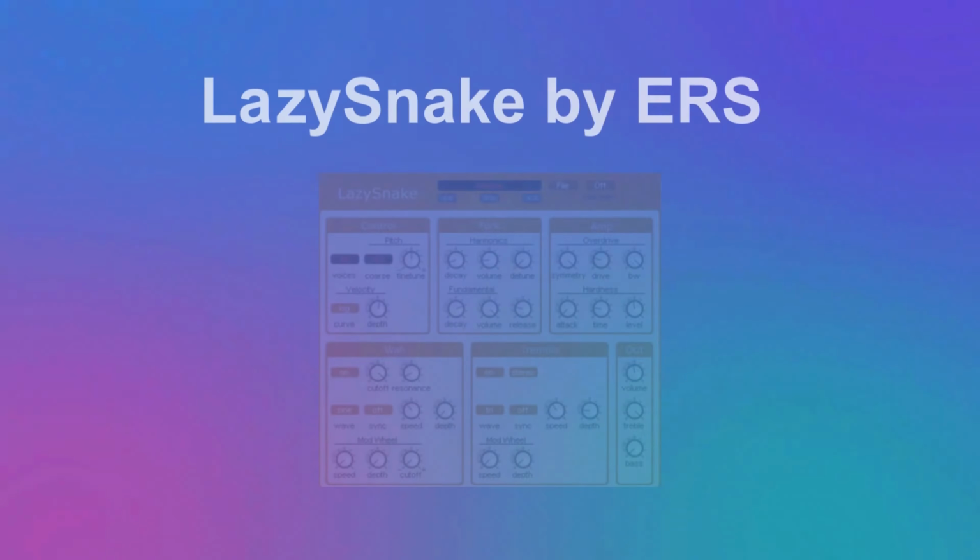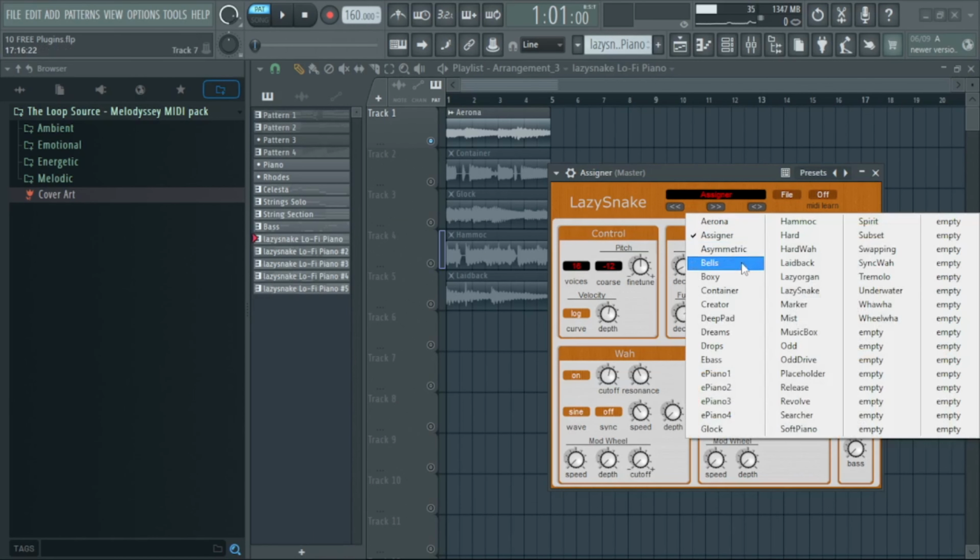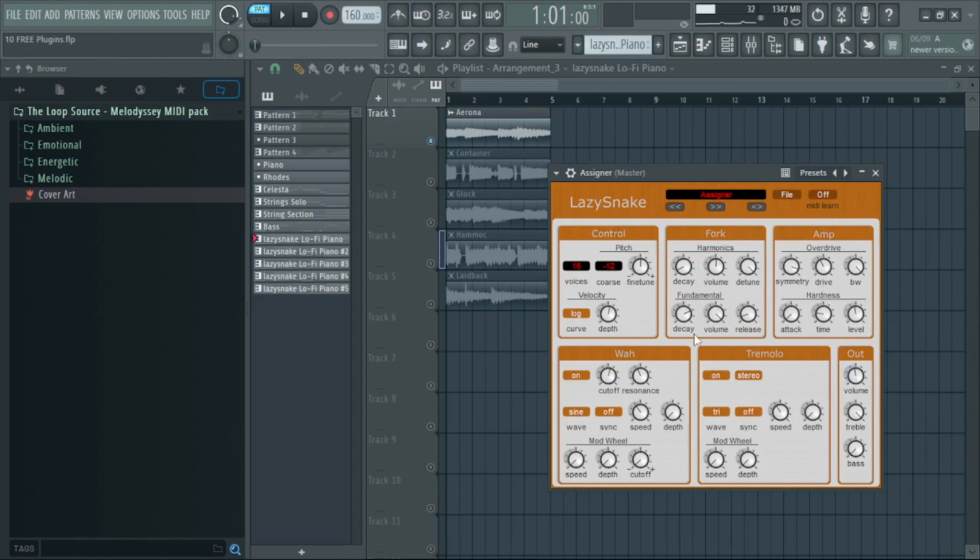Okay, now this last plugin is perfect for any producer that produces lo-fi, jazz, R&B, or soul. It's called LazySnake by ERS. Now, LazySnake is a lo-fi electric piano plugin that has some crazy sounds. Now, this plugin has presets that include Wurlitzers, electric pianos, Rhodes, and even some organ sounds. The wah and the tremolo are really nice touches.